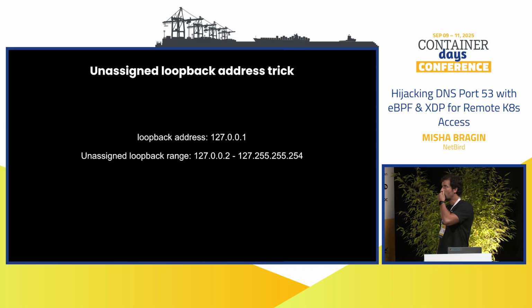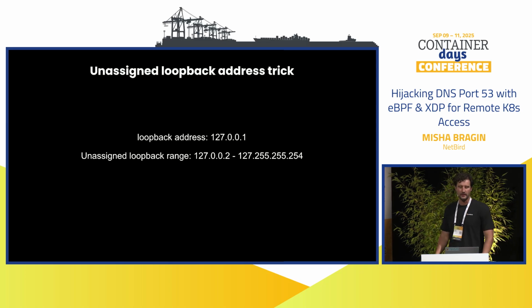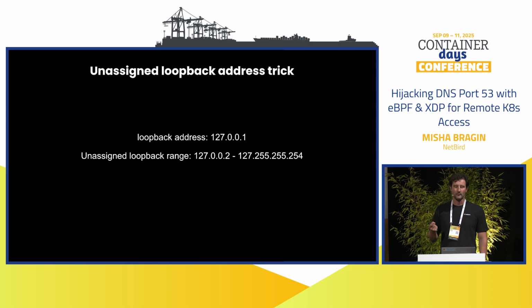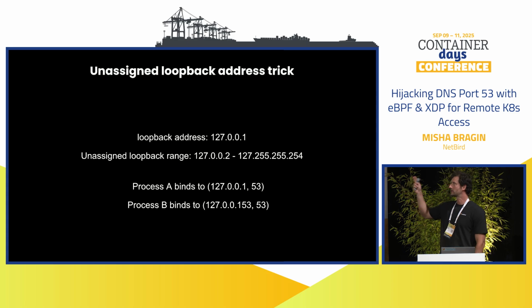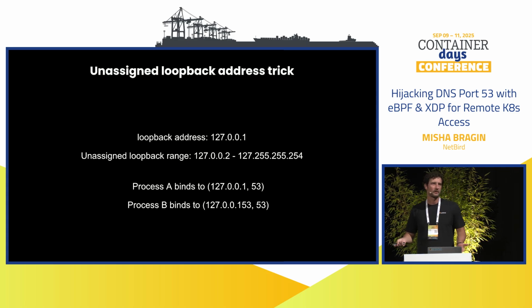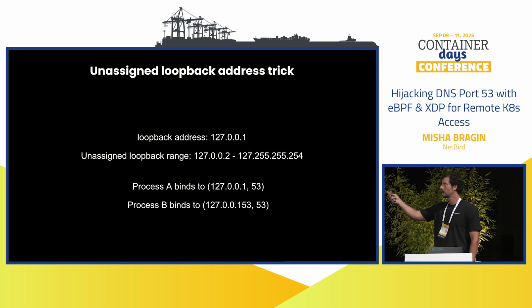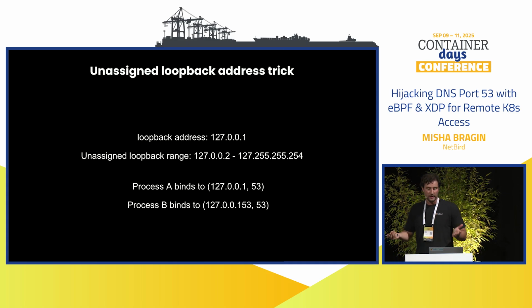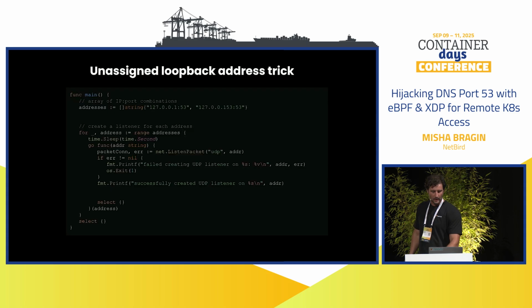What we can do here, well, we call it a trick, but it's pretty much standard functionality. We can use the unassigned loopback address range, which goes from 127.0.0.2 to 127.255.255.254. So we can run multiple processes with different IPs but the same port, and Linux will allow it. It will work because it's a different IP, right? The matching happens by a combination of IP and port. So it sounds like a solution, but let's actually check it out.